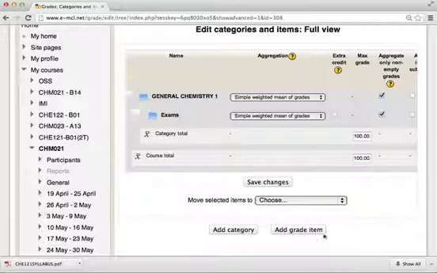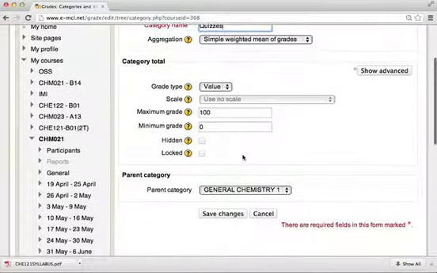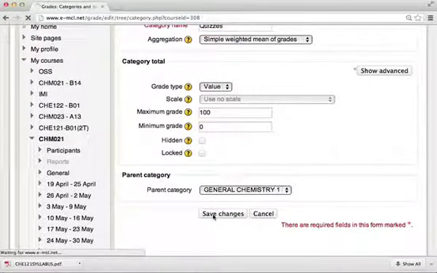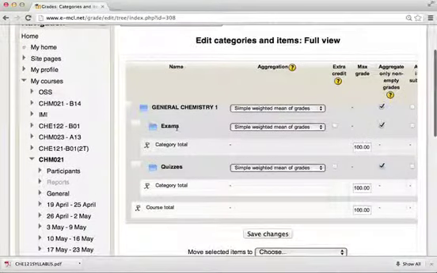Now, the add grade item to the right is where we put the actual graded items such as quiz number 1, quiz number 2, and so on. So let me just add a category on quizzes. Okay, and then I'll put there quizzes. Okay, let's not work on the aggregation yet. And then just save changes. Okay, so that's under the parent category of General Chemistry. So we already have two categories there, exams and quizzes.